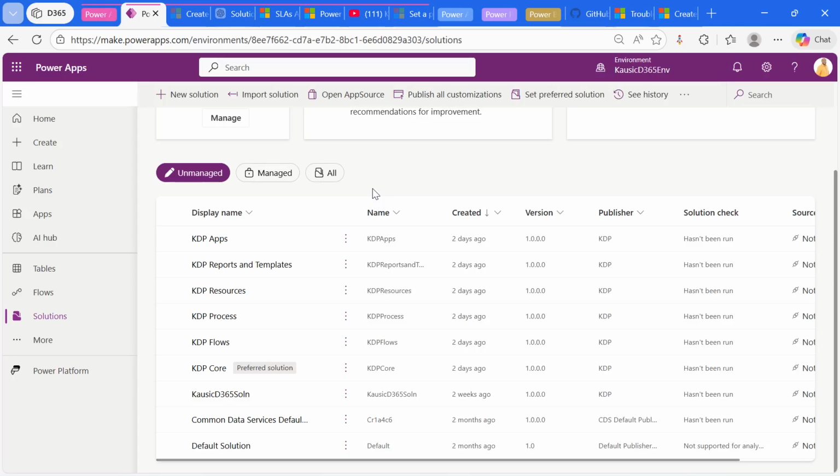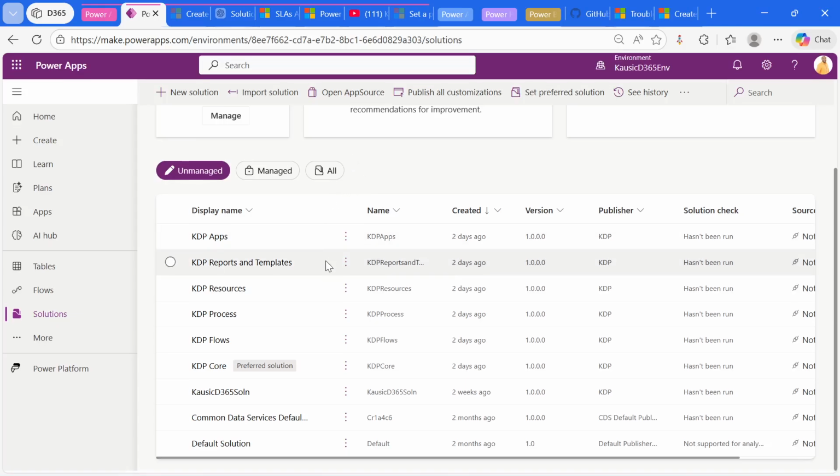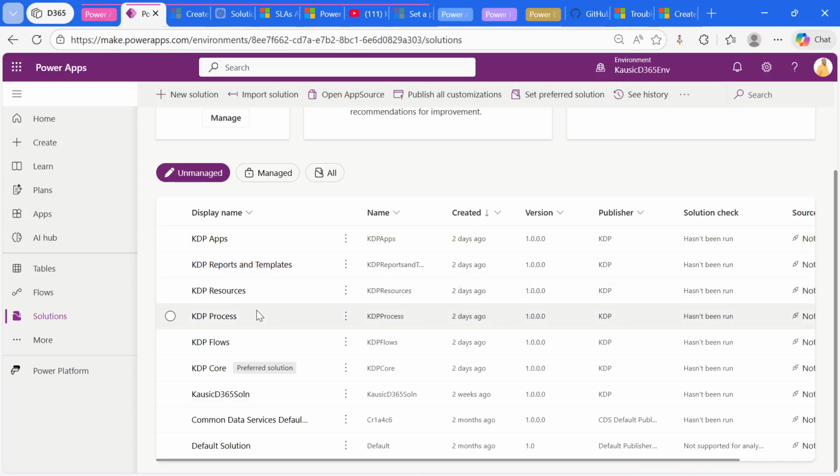It also helps keep projects organized and modular. Without the solution, everything will be scattered. And with the solution, everything will be in a controlled, deployable, and versioning manner. So for the dev, testing, and production scenario, solution is the critical one. We must create different solutions for different purposes to organize the components.